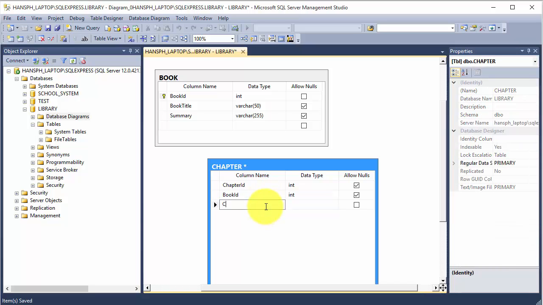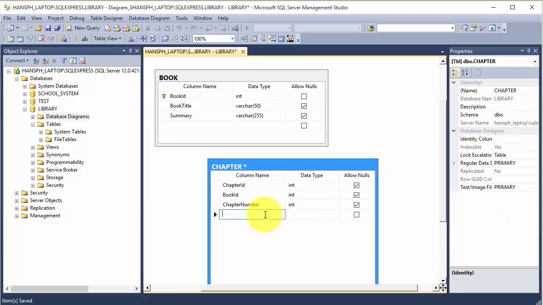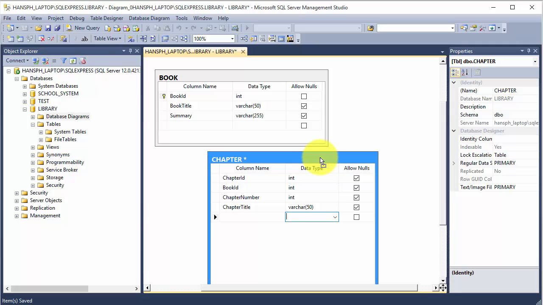And then we have chapter number. Chapter number could be an integer as well. And we have chapter title, which could be a varchar. Let's use varchar 50. You can save the chapter by clicking Ctrl S like this.